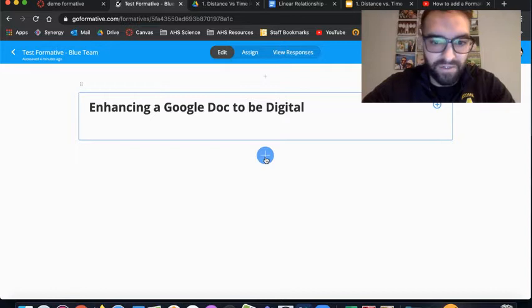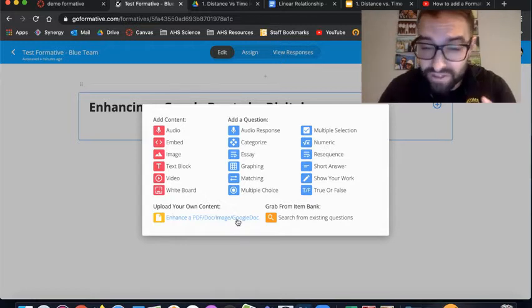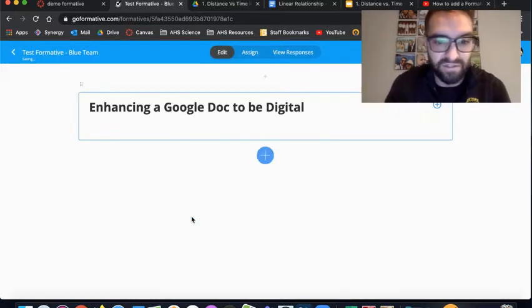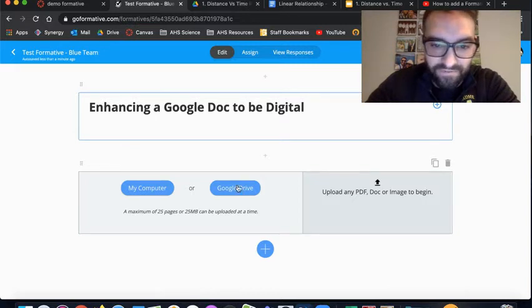So here we go. Just like adding anything, you click this little plus symbol, and down here you can upload your own content or search from an item bank. They might have existing questions within Formative for you, but this is the one you want: Enhance a PDF, doc, image, Google Doc. It really could be just about any type of resource, and I'll show you what it means by enhance. I'm going to select this. It's now going to prompt you to upload that resource or go to your Google Drive.